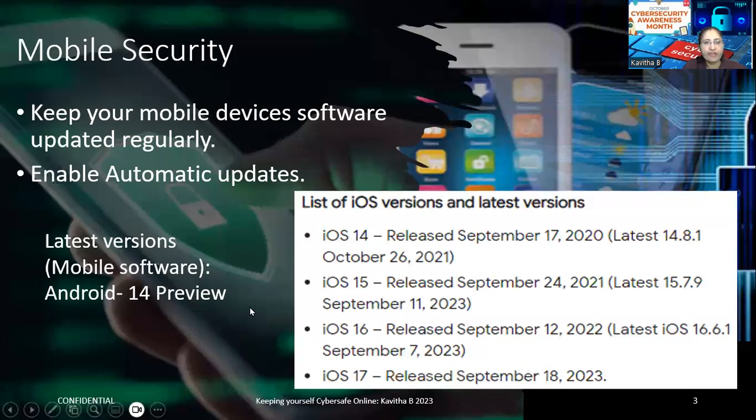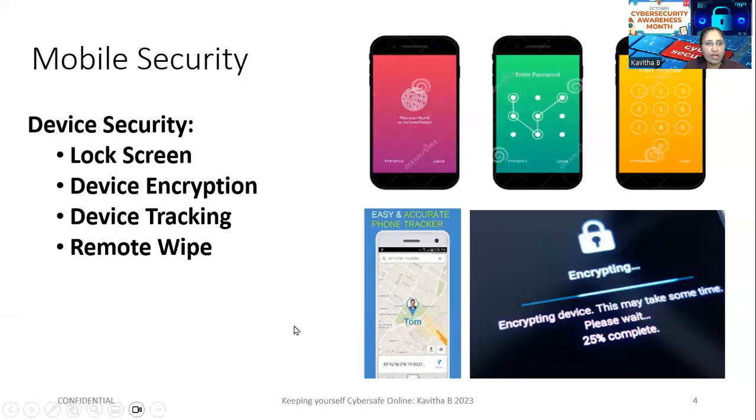So keep your mobile devices updated regularly. You can enable automatic updates so that you don't have to spend time manually updating any of your devices. The latest version for Android is the 14 preview, and on the right side you can see for iOS, the latest version is iOS 17, which was released on September 18, 2023. Then I'll be explaining mobile security in three sections.